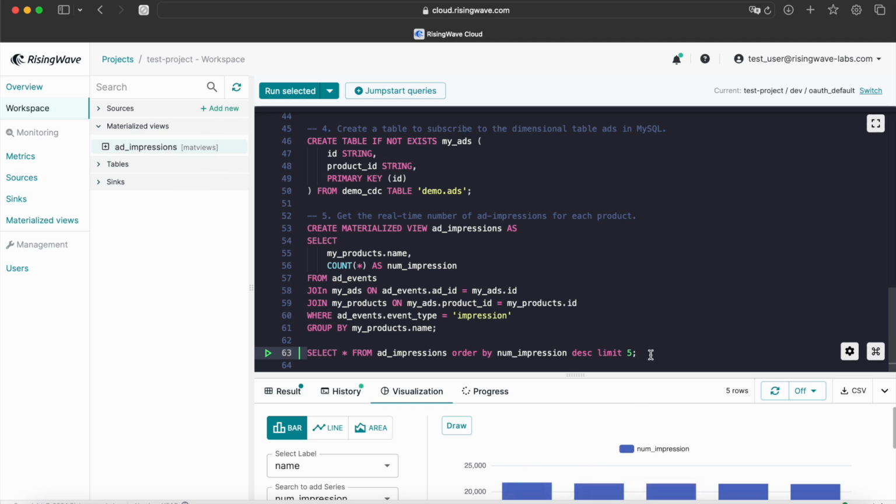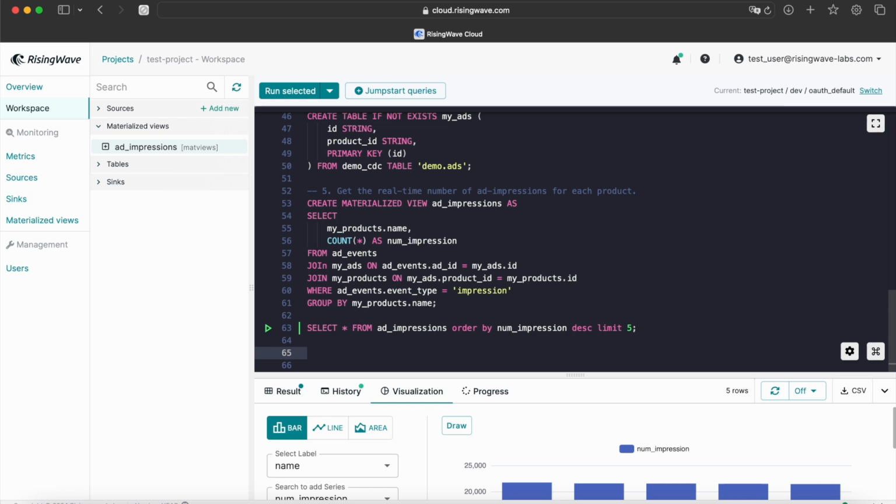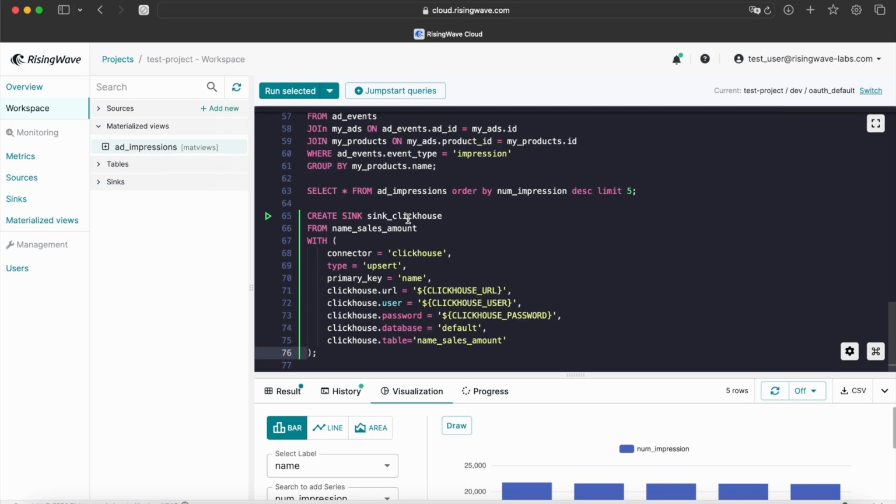To deliver the data to another platform, use a create sync statement to start syncing data. Here's an example of a create sync command that syncs data to ClickHouse.